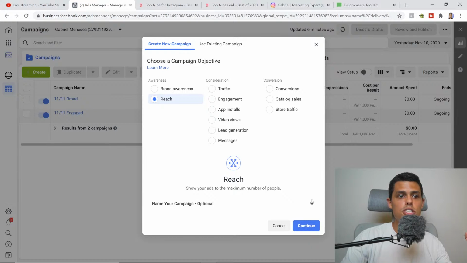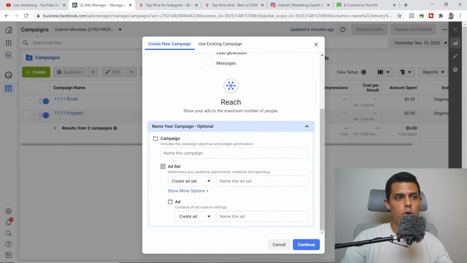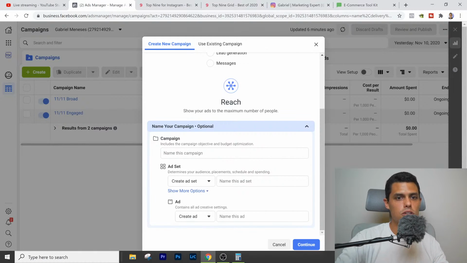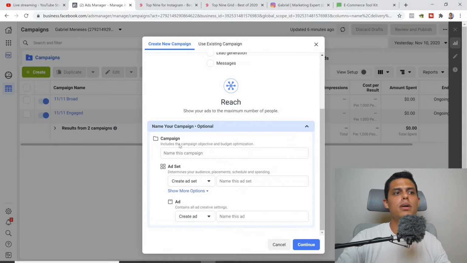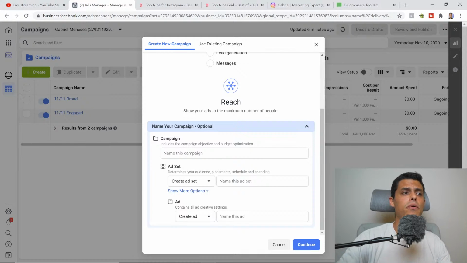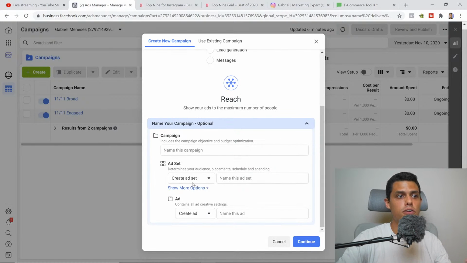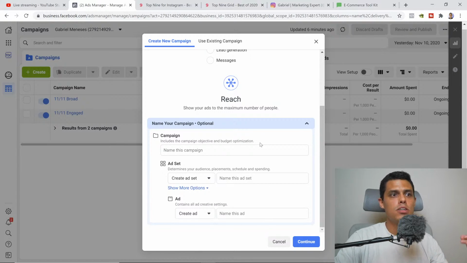So once you click reach, you just go ahead, and this is a brand new window where you can now pre-edit your campaigns just like this. You put a name to your campaign. In our case, you put the date 11/11 because right here we are in 11/11/2020. You go ahead and put the engage name because we're targeting people that are already engaged with our profile. Then for the ad set, I'll show you, but you'll put a name for the ad set, and then you'll put a name to the actual ad, okay? So then after that, you click continue, okay?